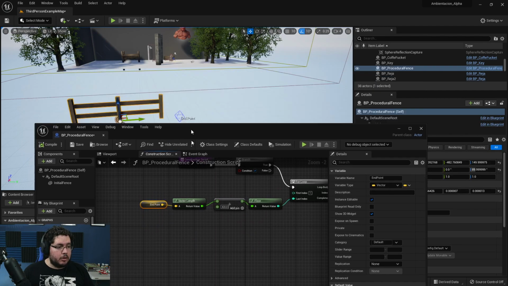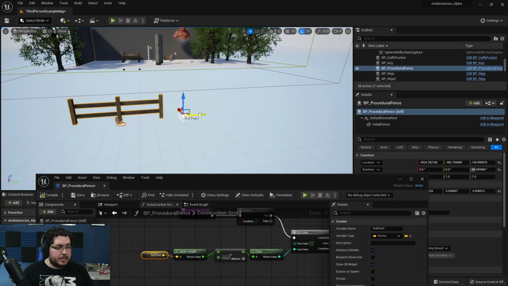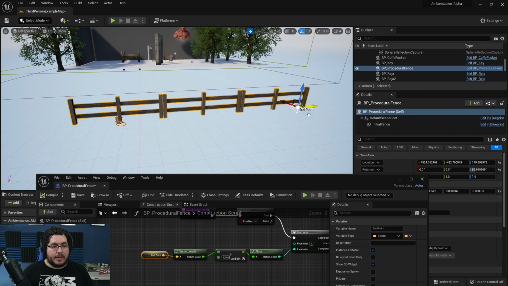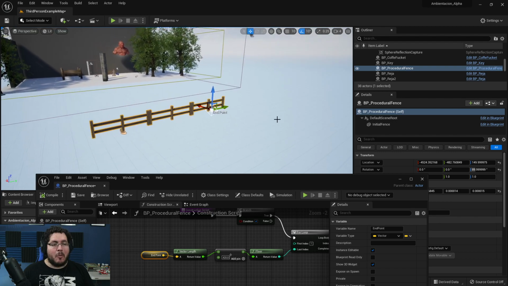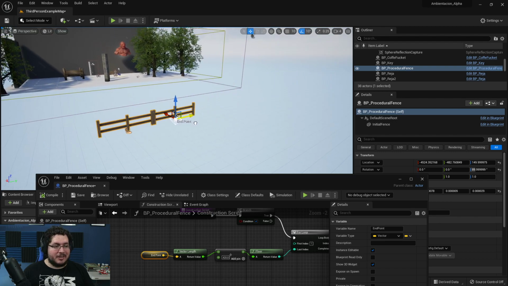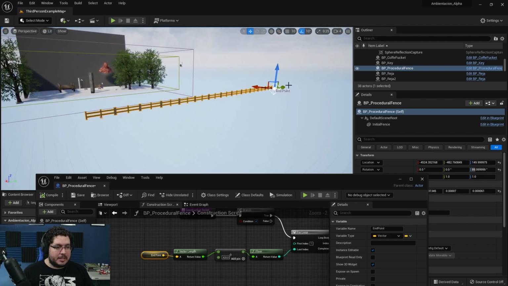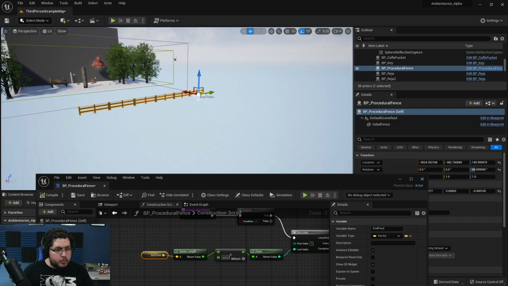So if I compile right now, as you can see, we don't get anything. But if I start pushing this thing, the more I push the little crystal, the more little elements I'm going to get. Look at that. Beautiful, right? So now I can make this fence as long or as short as possible, depending on where I push and pull the little endpoint. And yeah, that's pretty much it.